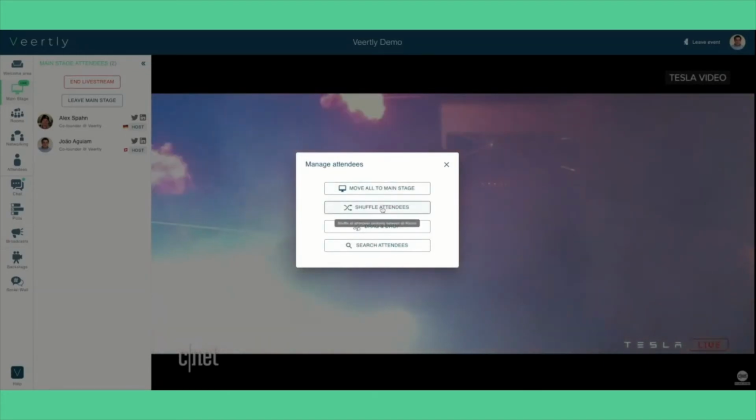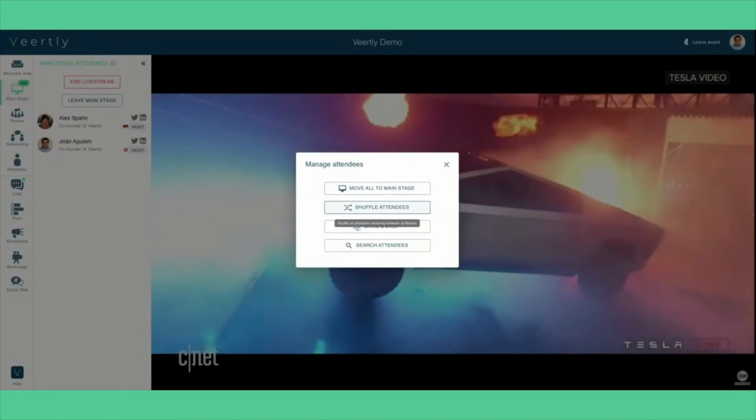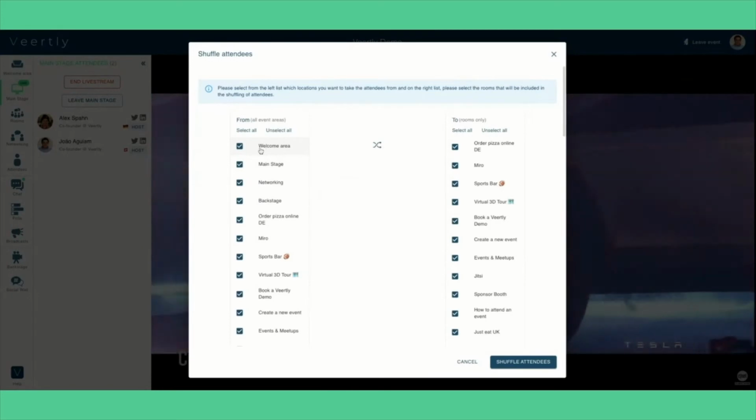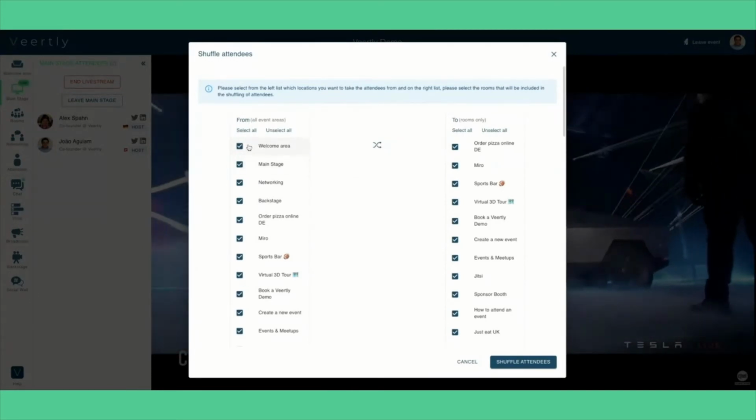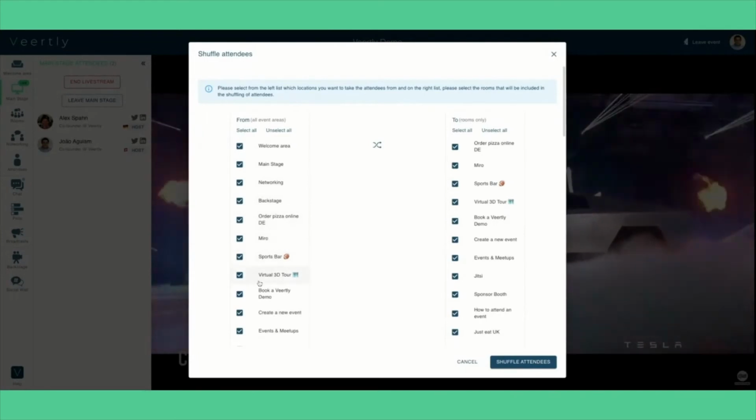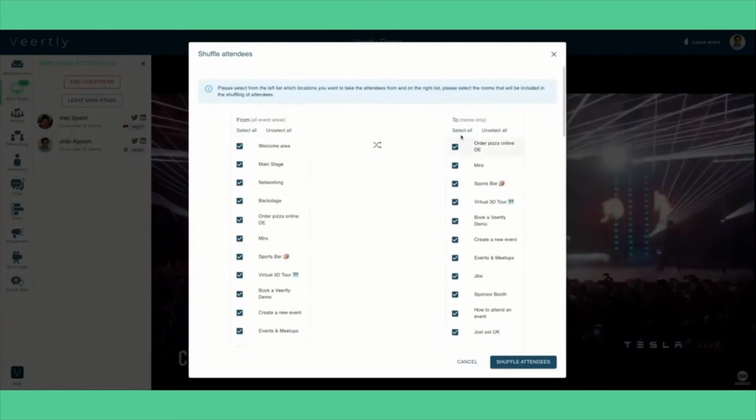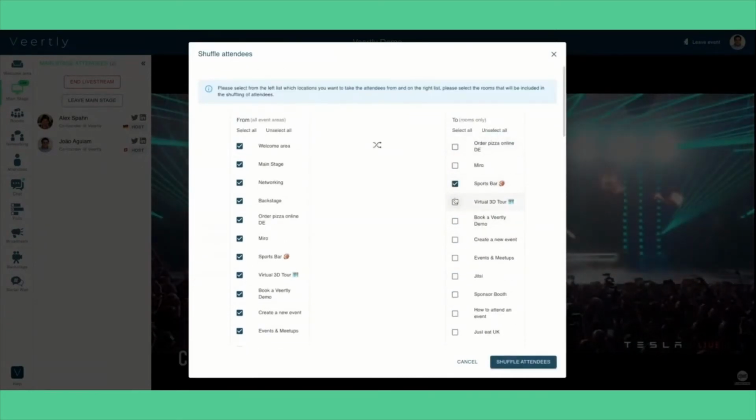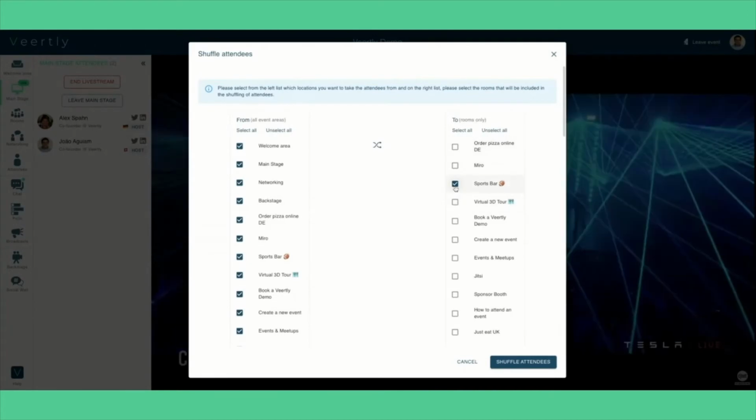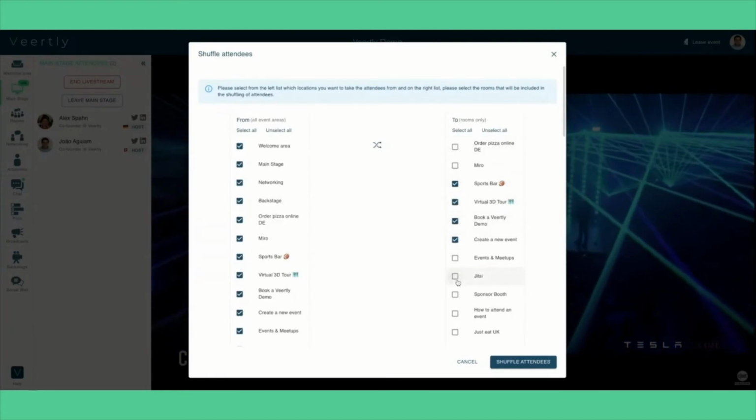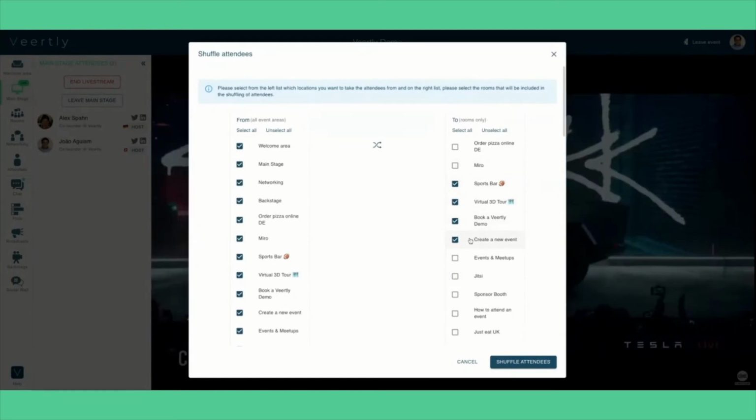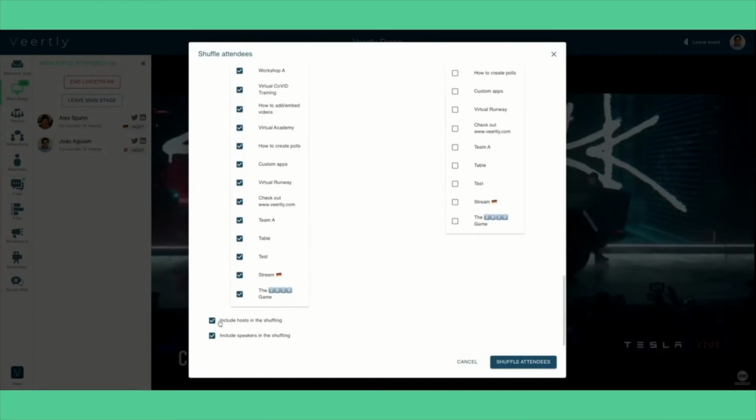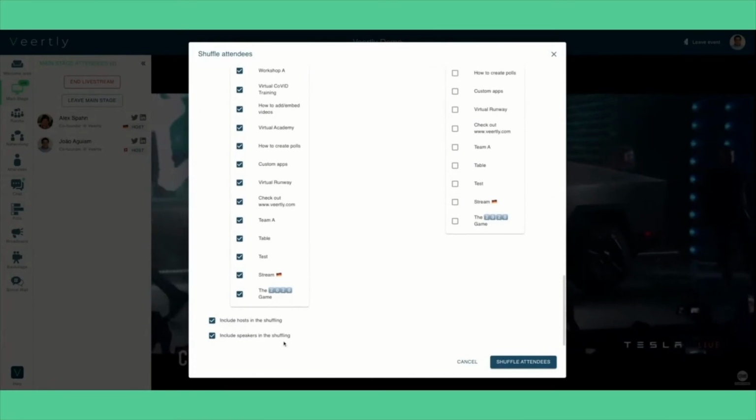If you want to control to where the participants will be moved, you can use the shuffle attendees. The shuffle attendees allows you to move all participants that are on the areas selected here on the left side, and shuffle them between the areas selected here on the right side. So for example, if you want to move everybody to a specific room, you can unselect everything and just select that room. Or if you want to spread them between these 4 rooms, they will be evenly distributed between these 4 rooms. Similar to the main stage moving, you can also include or exclude the hosts and speakers from this move.